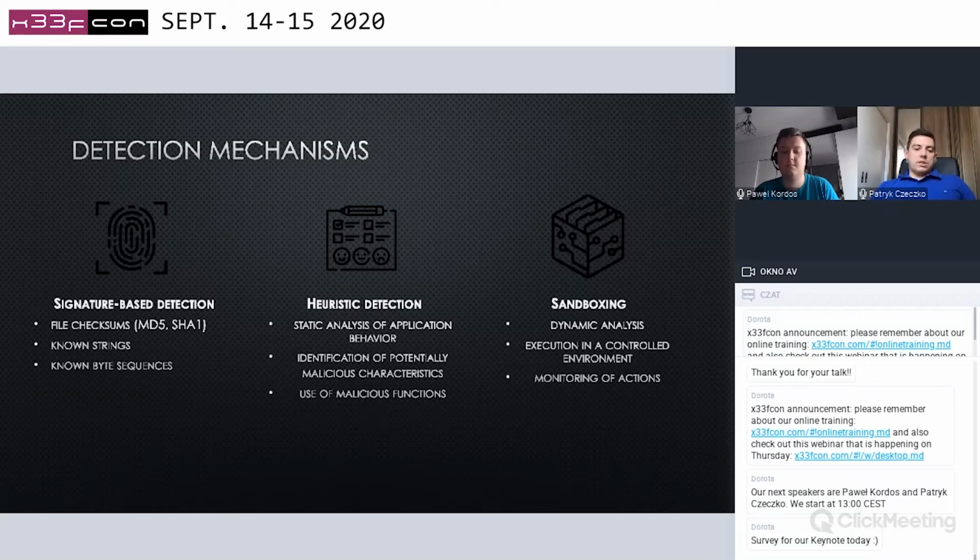Then we have heuristic detection. It's basically an analysis of application behavior. It can be, for example, based on the import table in Windows executables. So antivirus or an analyst can analyze the file to understand what actions it is going to perform on the system based on the functions it's importing from the system, from Windows DLLs, for example.